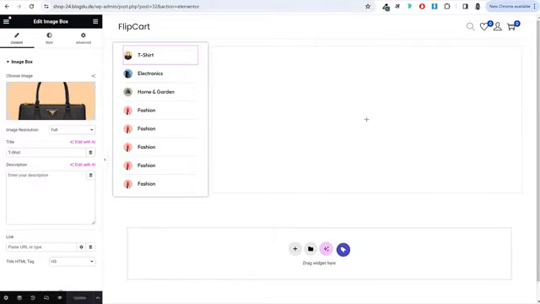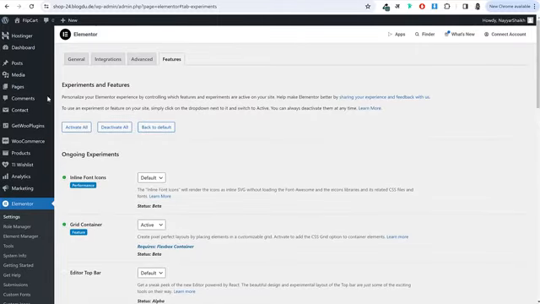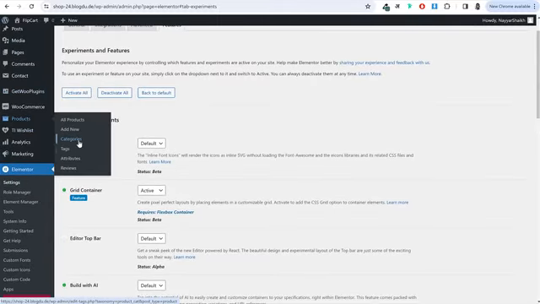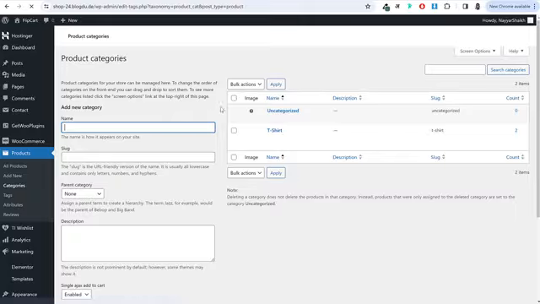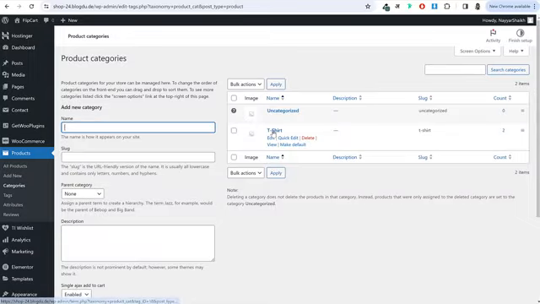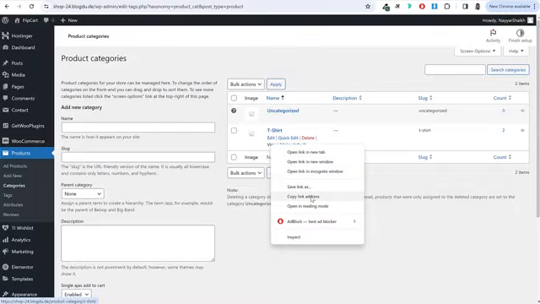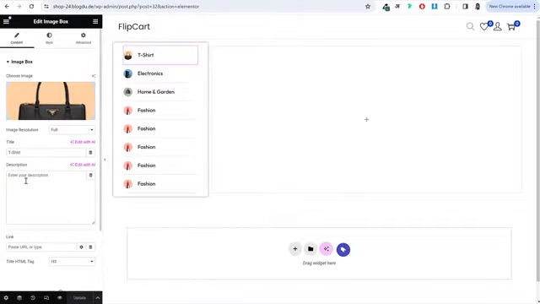So to do this, you first have to go to your dashboard, and at the left hand side under products, click on categories. Now select the t-shirt. Here it is, t-shirt category. Once you hover over that, you will see the view link. Right click on view and click on copy link address. I think you'll get that over here as well.